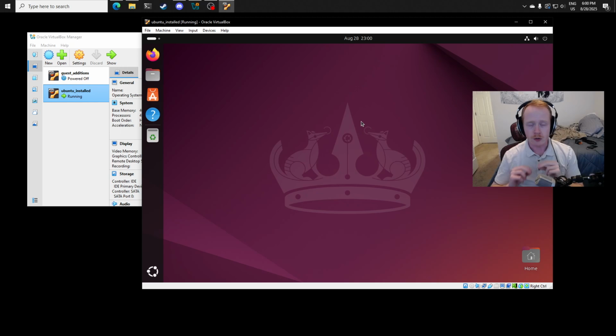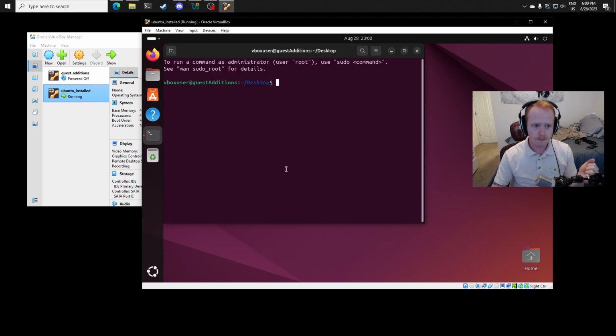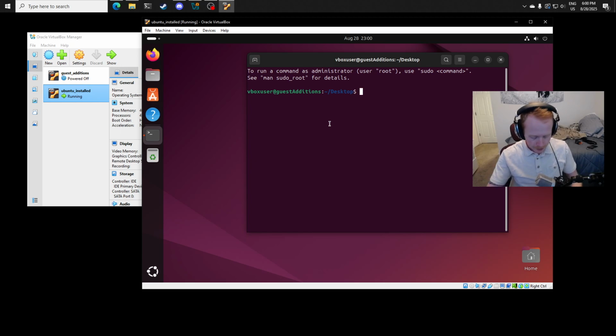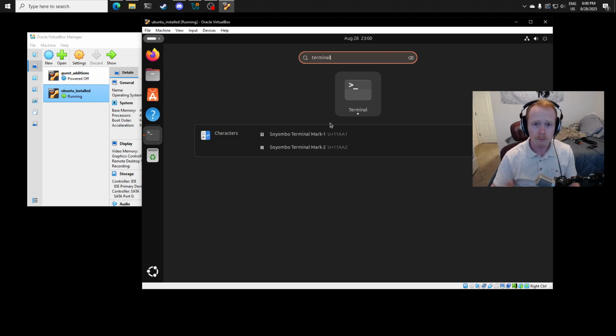Very first thing I want you to do is open the terminal. Two ways to do it. You can right click and go to open in terminal. Or for me, it's my Windows key and type in terminal. Both of these will work.